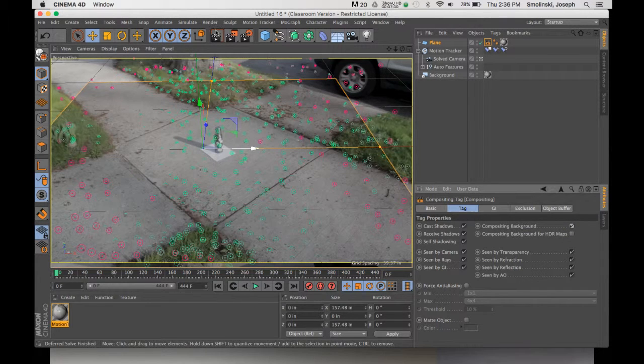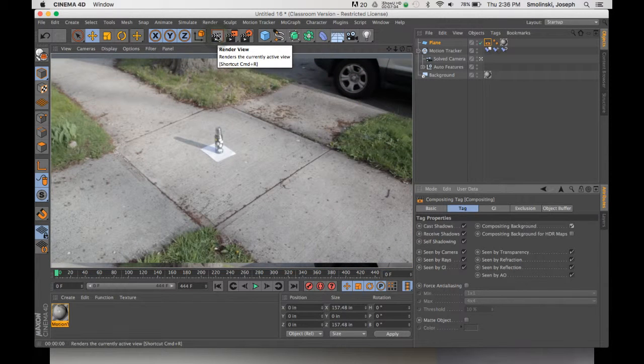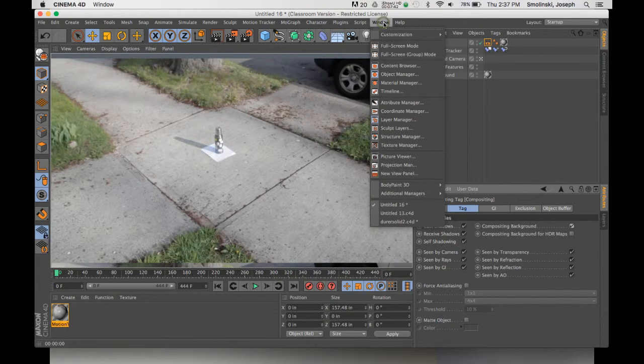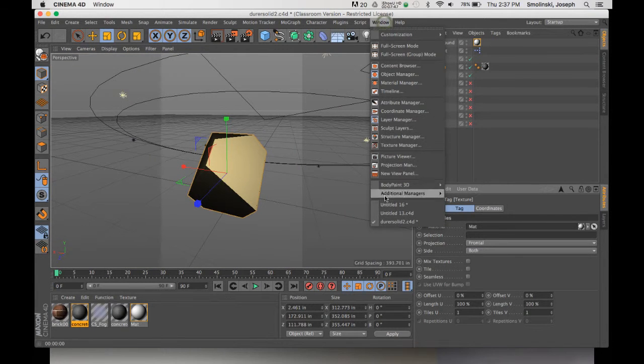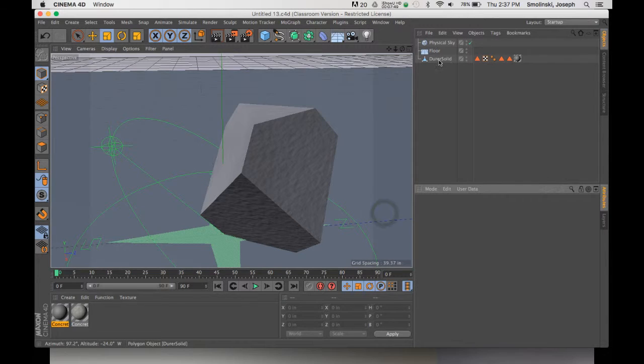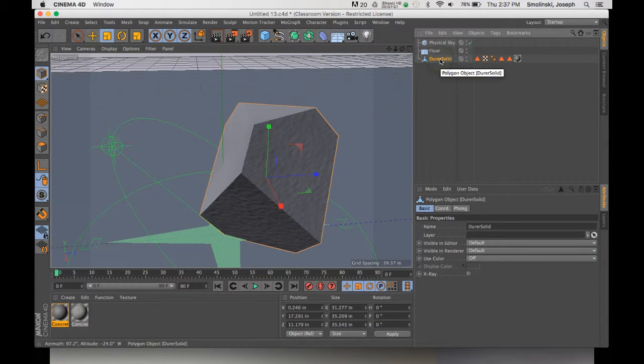Okay, and so if we render this out, render, there we go. The plane is invisible to us, but it will be a place that we can capture an object. So I'm going to put in, let's see, I have this object I made, not that one, this one. Dürer solid.